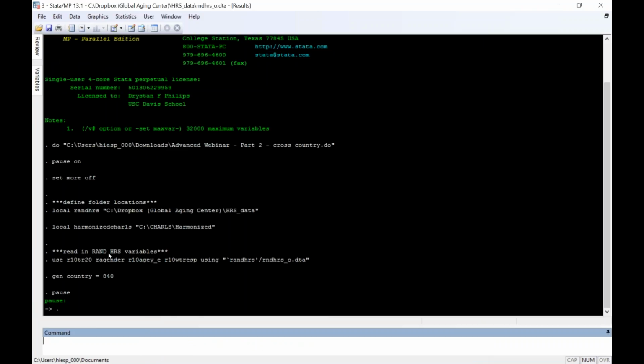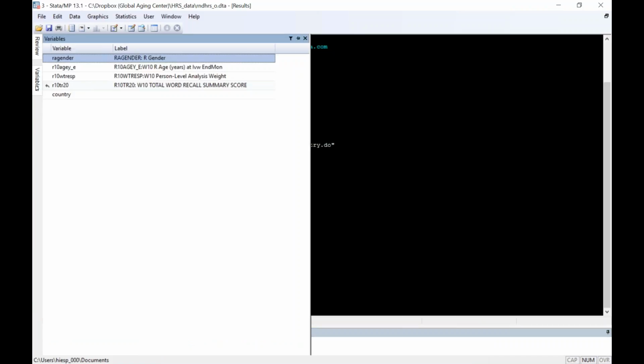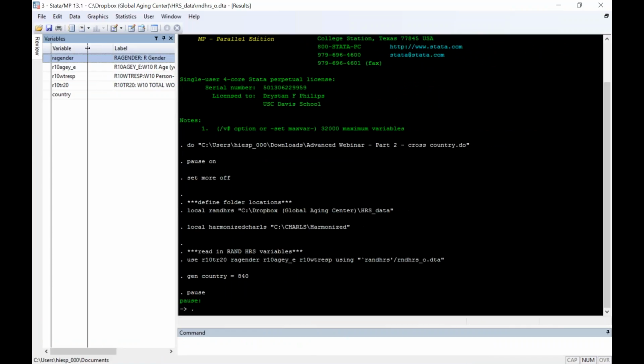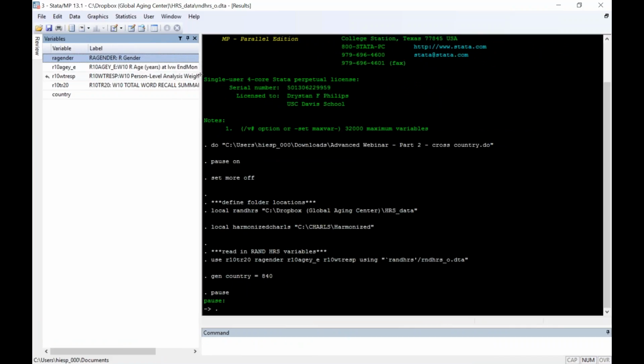So the first thing is, as we said, we're going to read in just these 4 variables from the RAND-HRS. If you have the variable window open here on Stata, you can see we read in just these 4 variables. So RA gender, R10, our age variable. And the other thing that I did is I created a country variable. This can be helpful because once we start to combine these 2, we want to make sure that we know which observations are from the US and which are from CHARLS. And so we want to create an identifier.